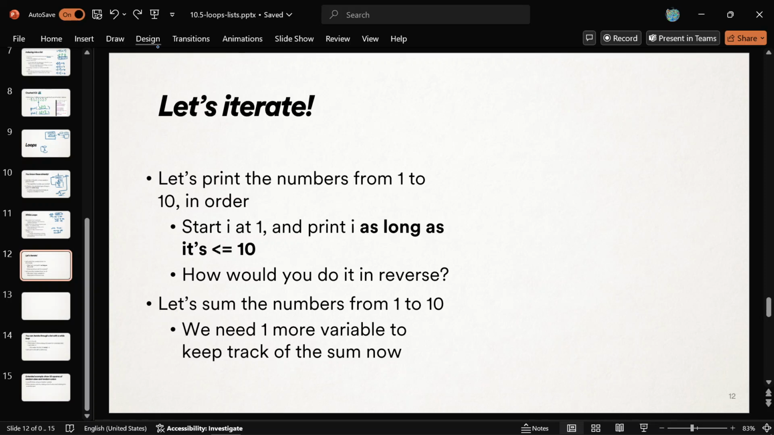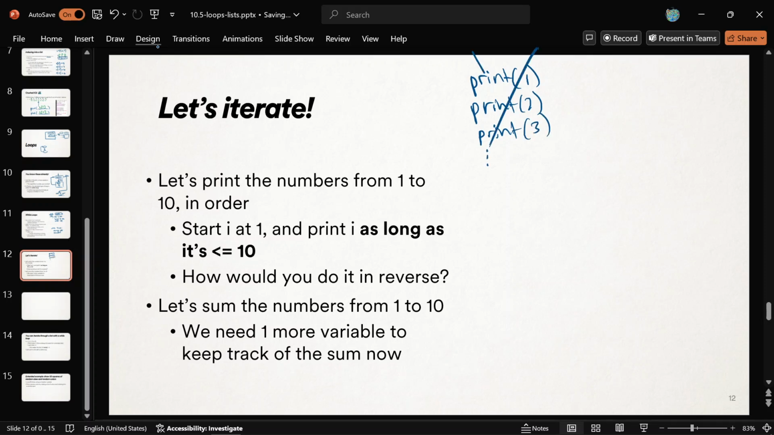So let's print the numbers from 1 to 10 in order, right? So first 1, then 2, then 3. Right now, you only know how to do something like this, right? Print 1, print 2. That's disgusting. We want to be fancier than that. Okay, so we don't like this anymore. We're going to use a loop instead. We use a while loop.